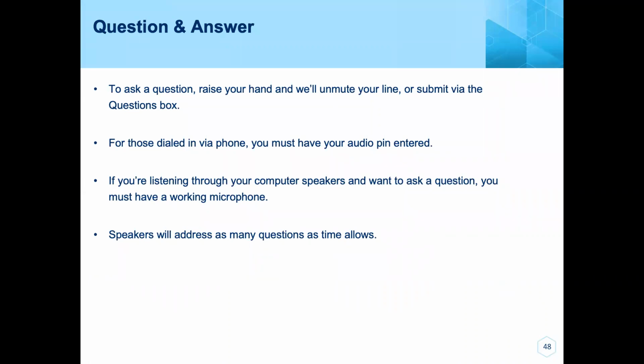The first question that we did receive was just for clarification on what the difference between a QCDR and a qualified registry is.